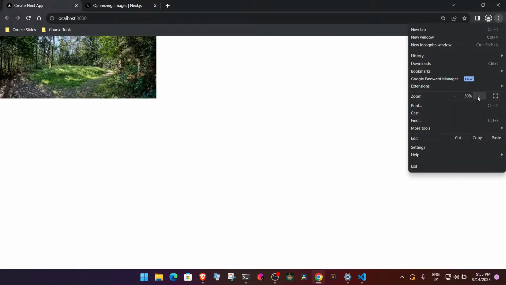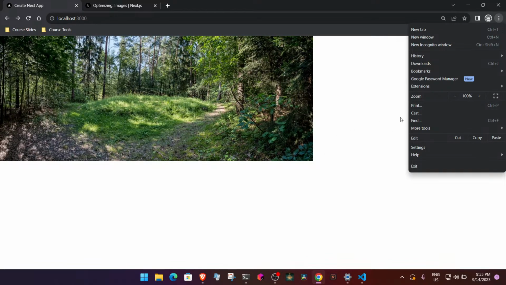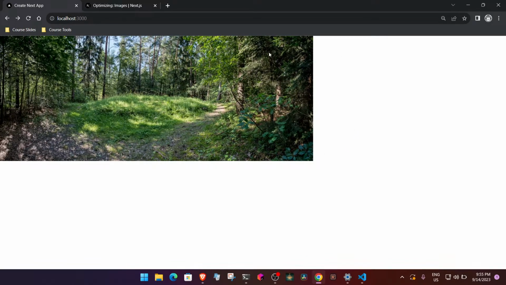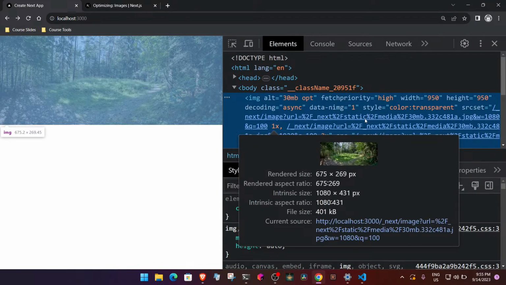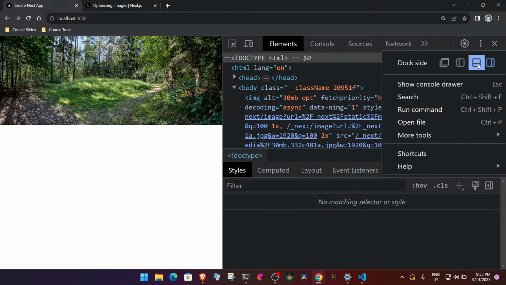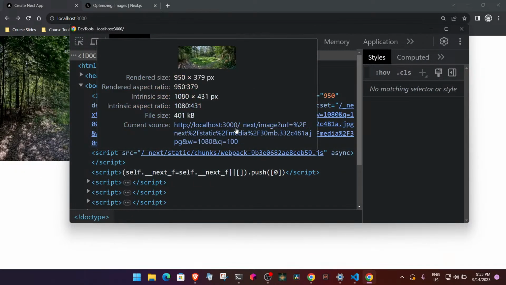Let's reload it one more time, and I think I have to do this for 100%. So this is now 950. Inspect it. Intrinsic size has reduced a lot, and so has the rendered size. Rendered size is basically like the moment I will put it like this, the rendered size will increase to what we have defined, 950, and height is auto. Okay, and see the file size, it has reduced even further.